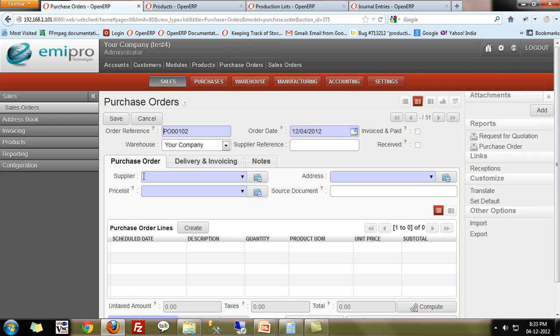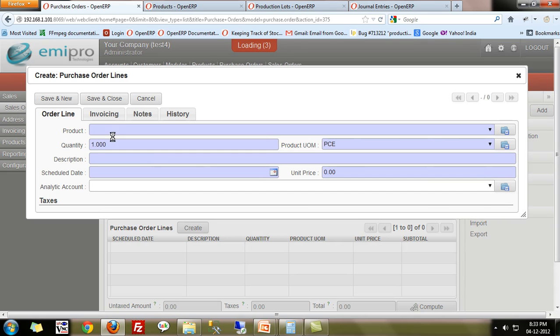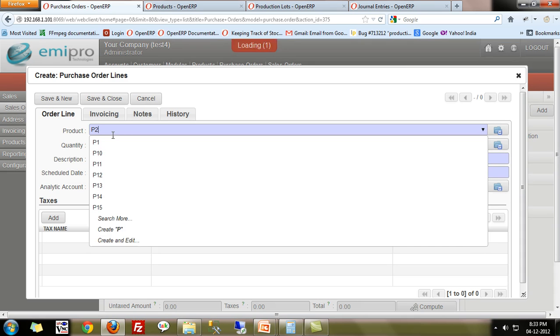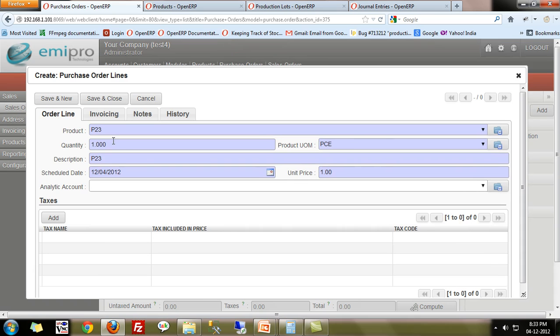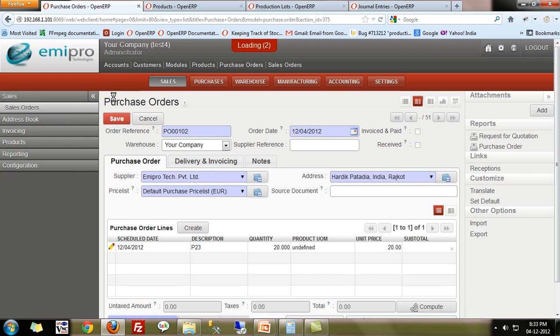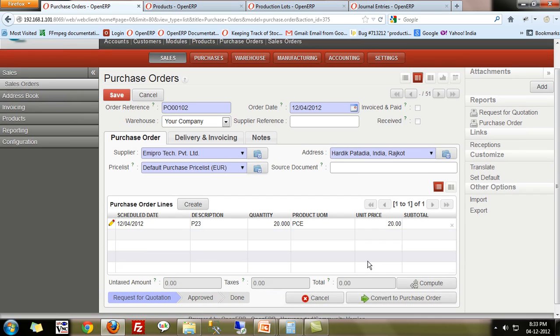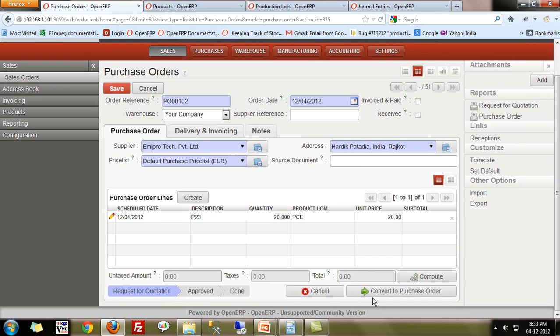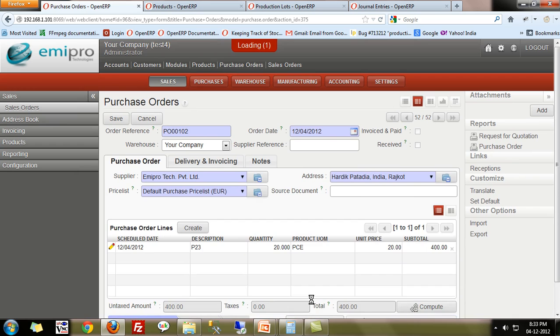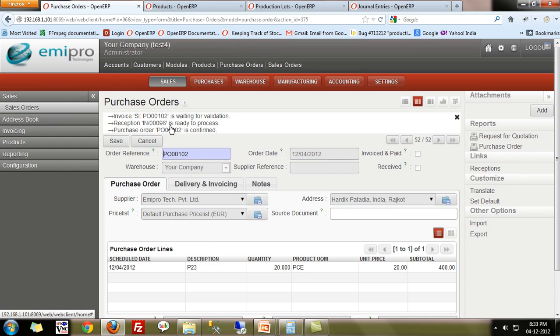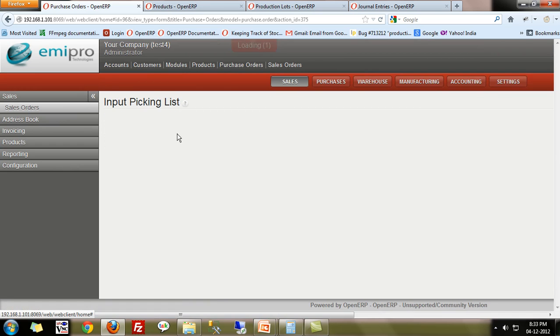Create. Fill up the basic information. Let's create the purchase order line, P23. Now I'll give 20 quantities at a unit price of 20 rupees. I'll save this. I'll convert this purchase quotation into purchase order. My reception is ready for the process.